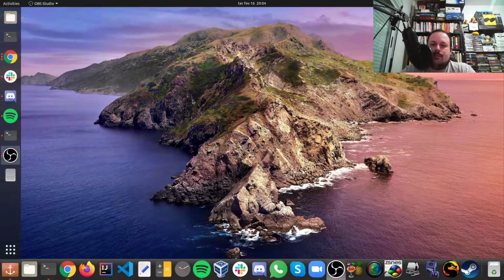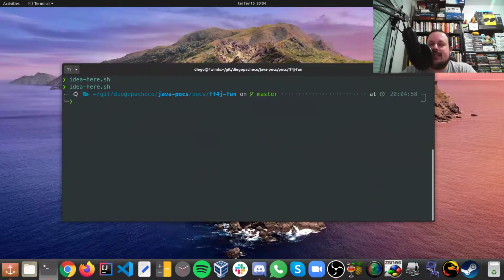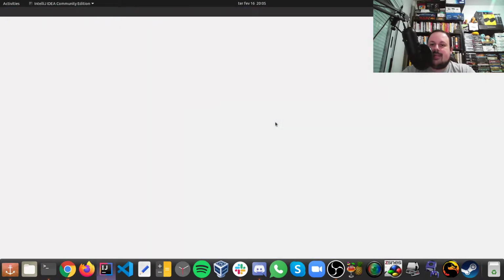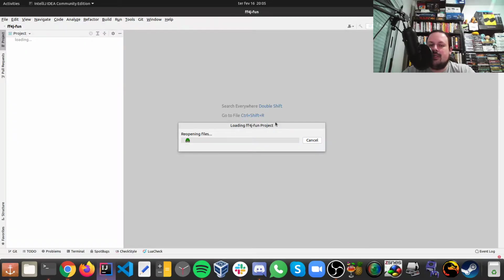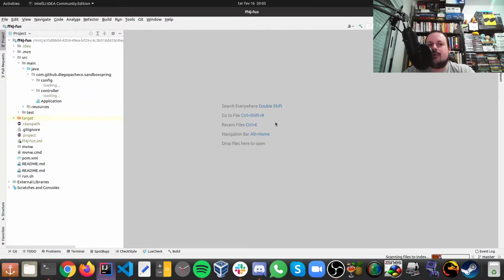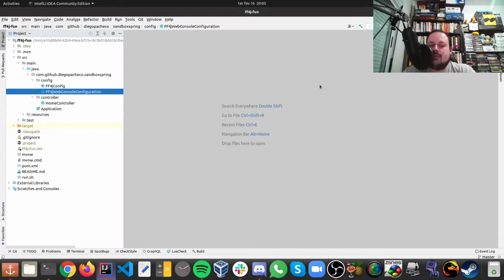Okay, so I have an IDEA project here. Let me open my IDEA and we can start from there. So basically, this is very straightforward. For sure, for production we would do something more complicated, but basically we need two configuration classes. All right, so this is integrated with Spring and Spring Boot. So we're gonna take a look at the FF4J config.